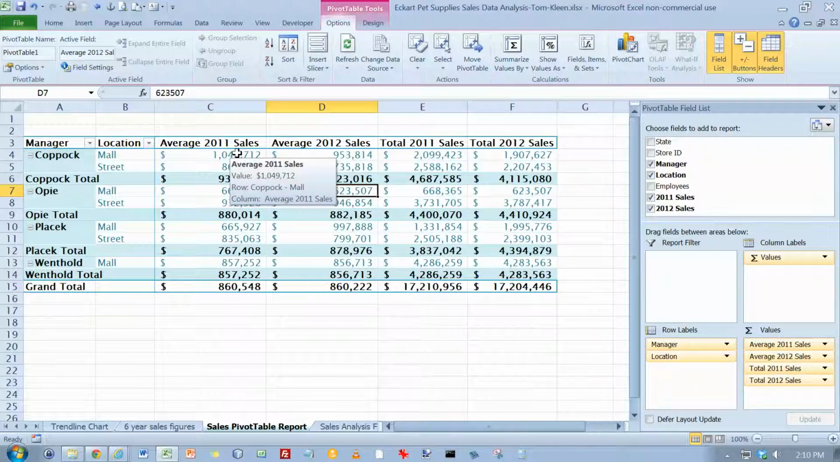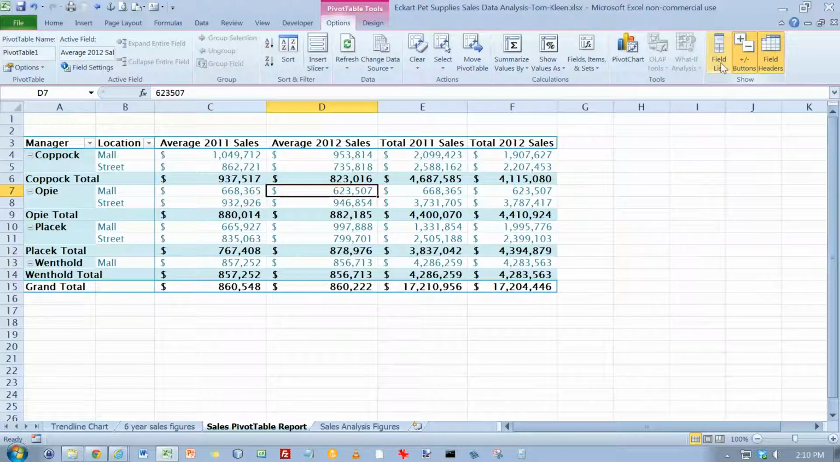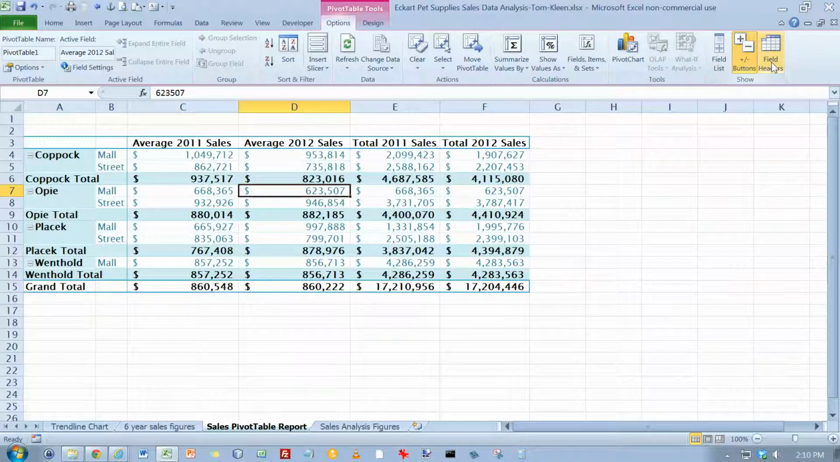Now we're on page 521. We want to customize the display of the field list and field headers in the pivot table report. Click the field list button, and that is on the options tab here, and the field list button is over here, and that makes it go away. Click the field headers button, and that makes our headers on the left go away.